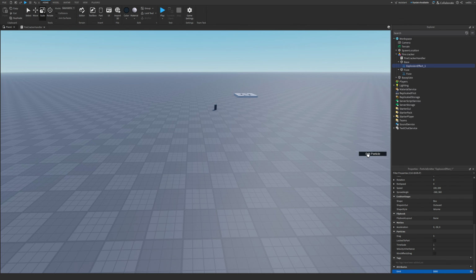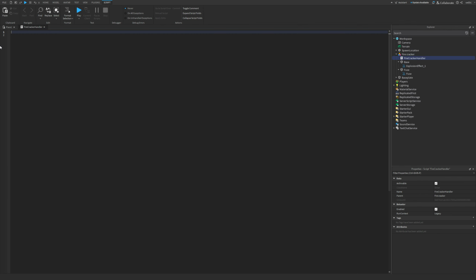So let's go to our firecracker handler. I'm just going to organize it. Sorry if I spell anything wrong, I can't spell. So we got our firecracker.